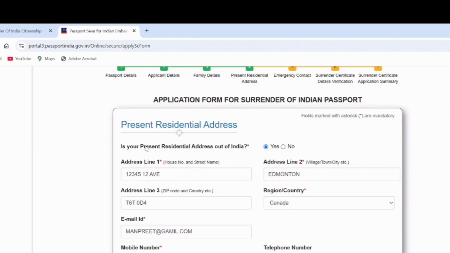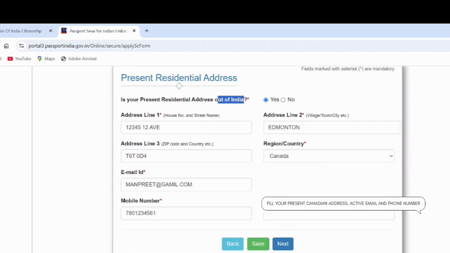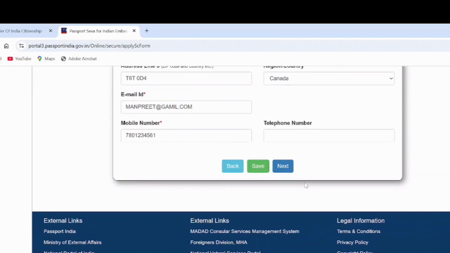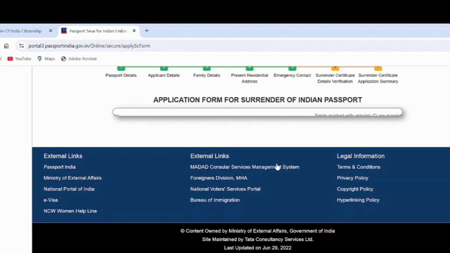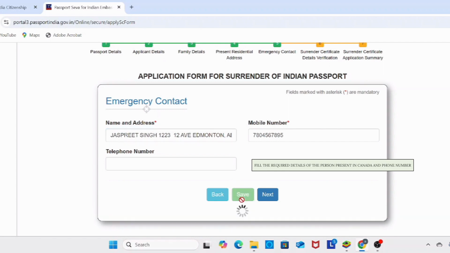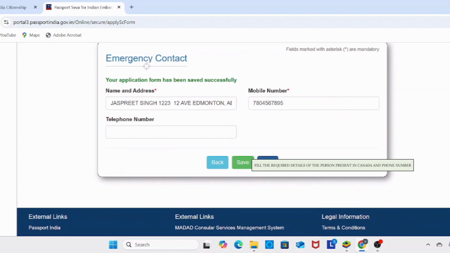Present address, is your present residential address out of India? Yes, out of India. Here you need to enter your present address in Canada, email ID, number, and click on save. Your application form has been saved successfully. Click on next. Emergency contact, name and address. Fill the required detail of the person present in Canada and phone number. Save and click next.